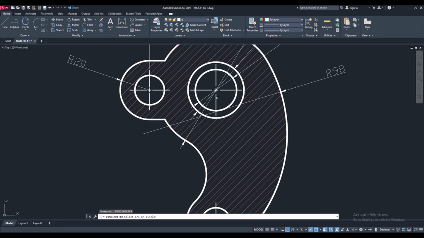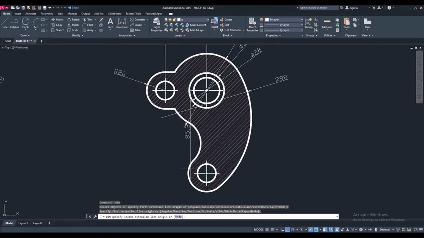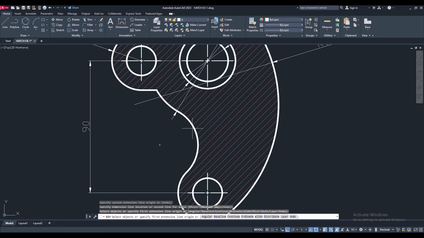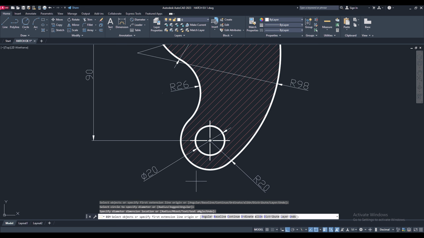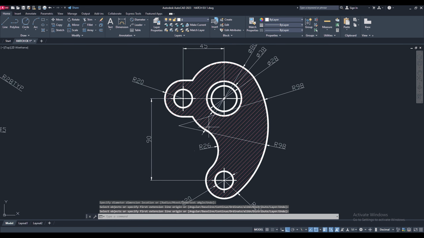After that, from this point to this point, this is 90. And then create the radius values here of R26 and 98 radius. Go to dimensions and generate this radius value as well as this diametrical value. And with this, we have completed this profile as well.